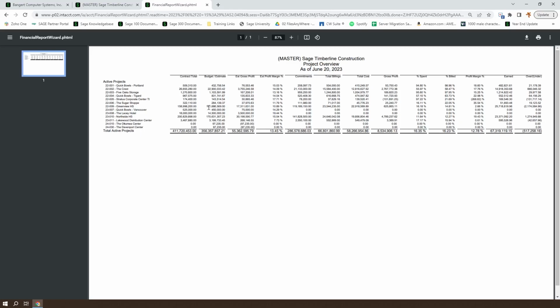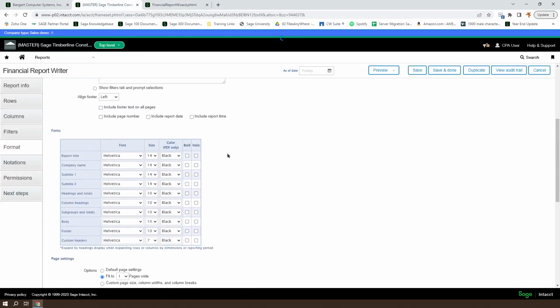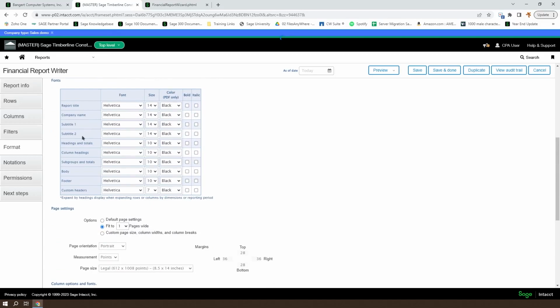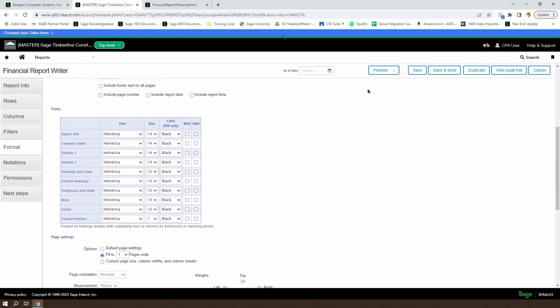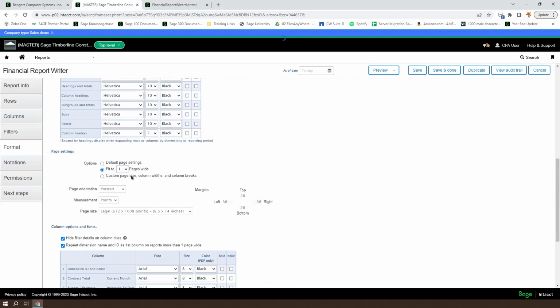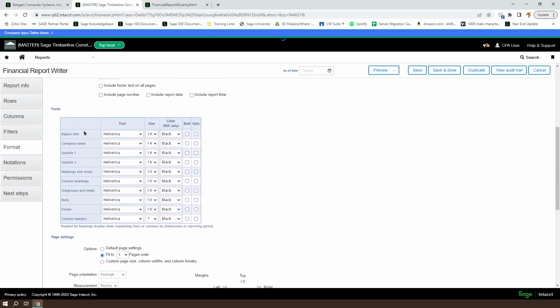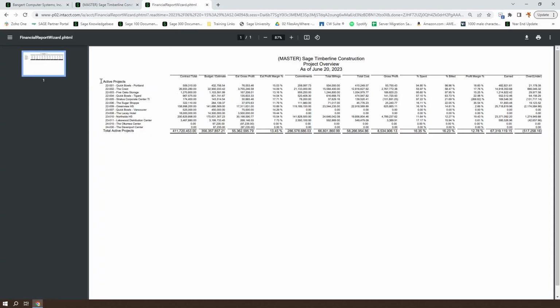But this gives us a reasonable way of looking at it, and we can come back and start thinking about how we want to handle our sections. So we'll say, let's fit it to one page. That makes it work. And we'll go ahead and change, we didn't like the size of active projects and total active projects, as well as their totals compared to the details that we have here.